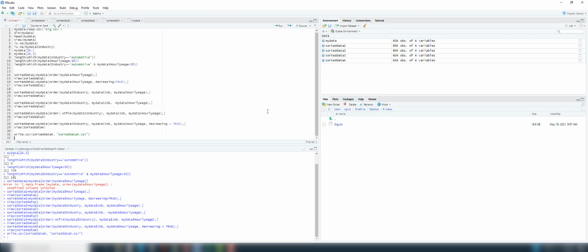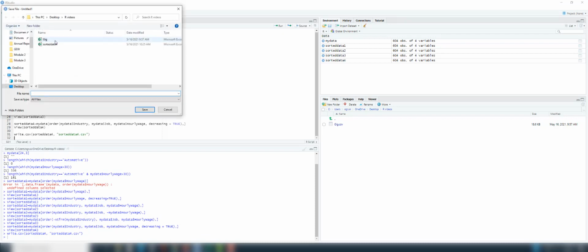So that's all about how to use R to do data inspection. What we can do finally, we can save this code, save it here, data inspection, and then save it.